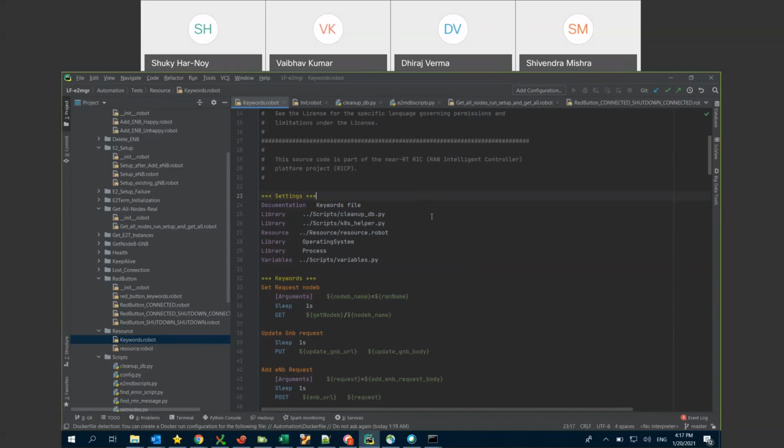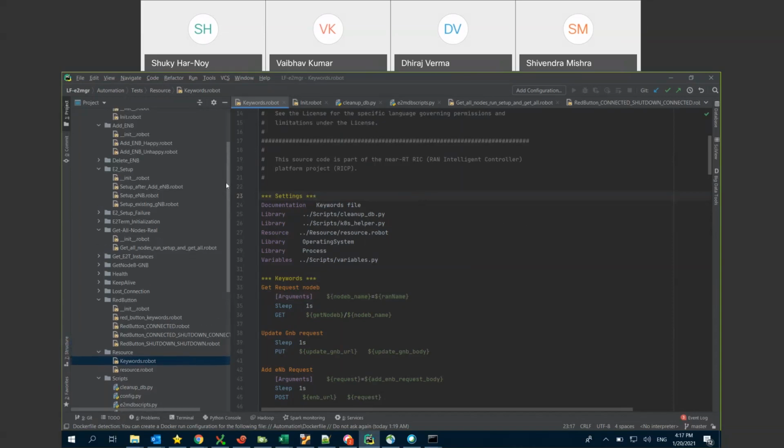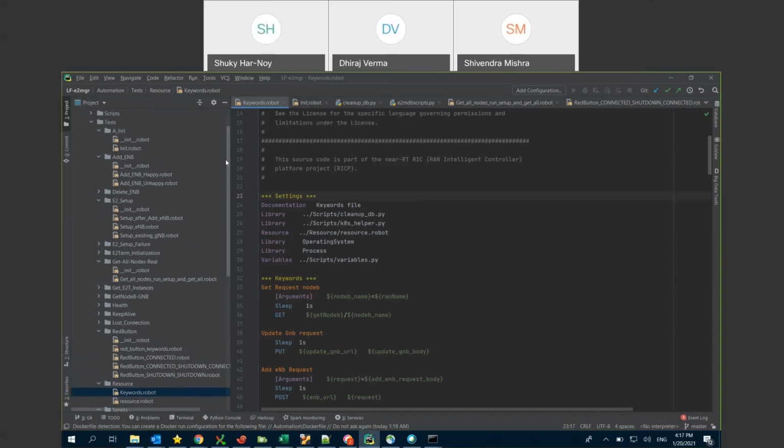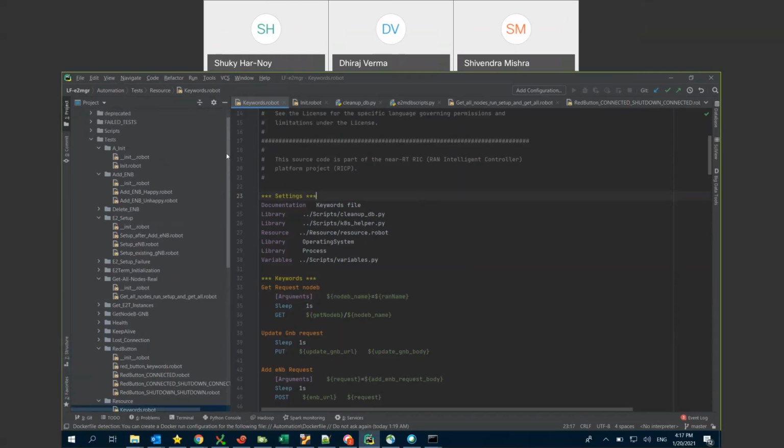So the basic structure of the framework. Just one question: did you work with Robot Framework in the past? We have not worked with it, but we are aware of it. Okay.